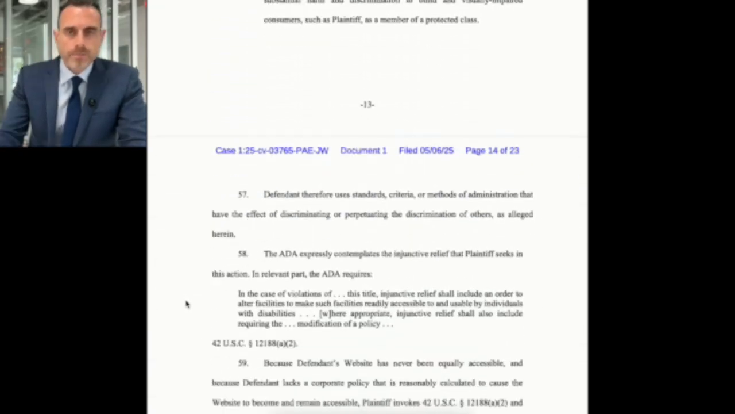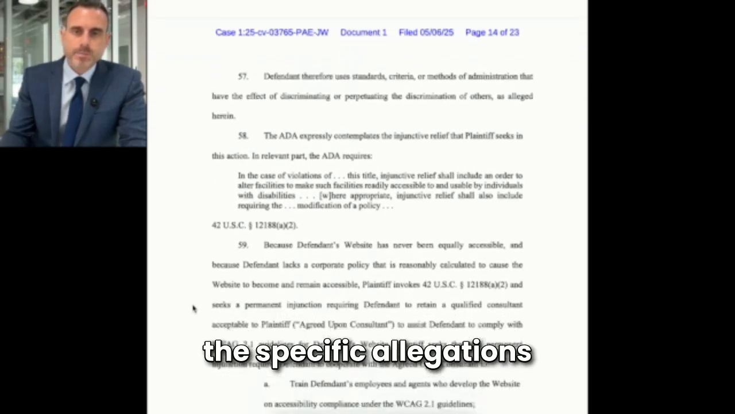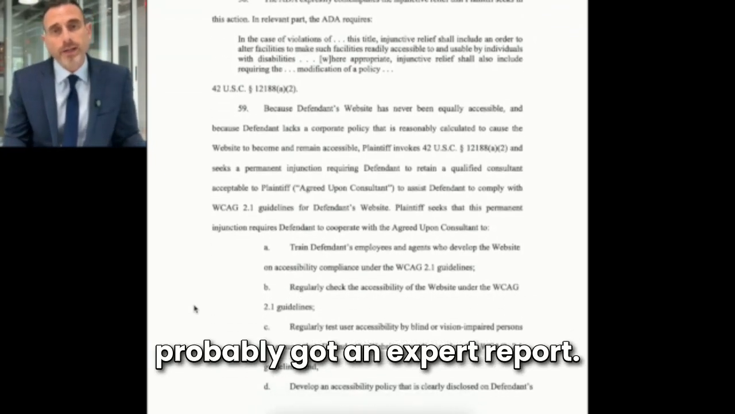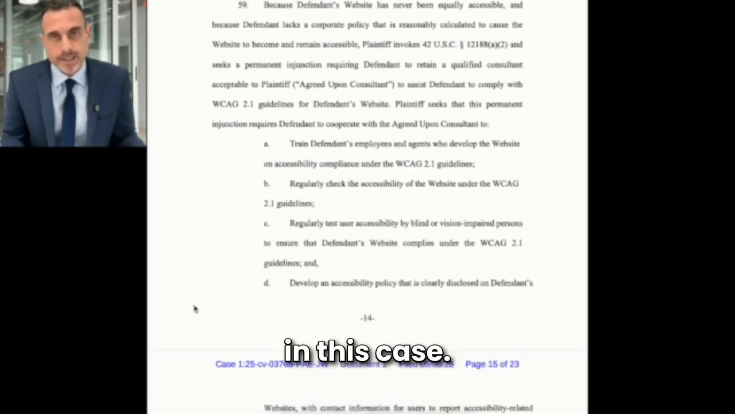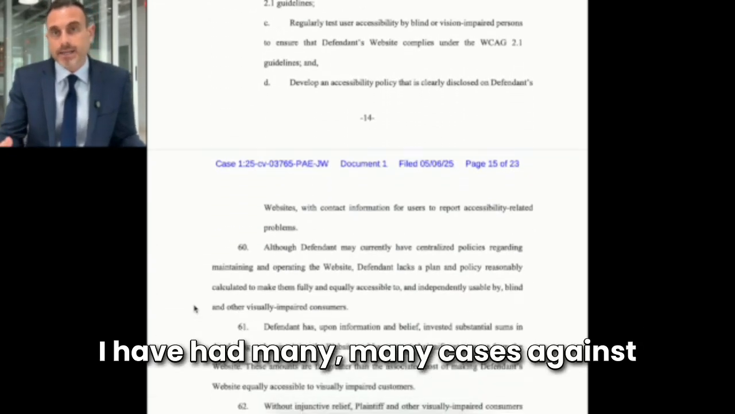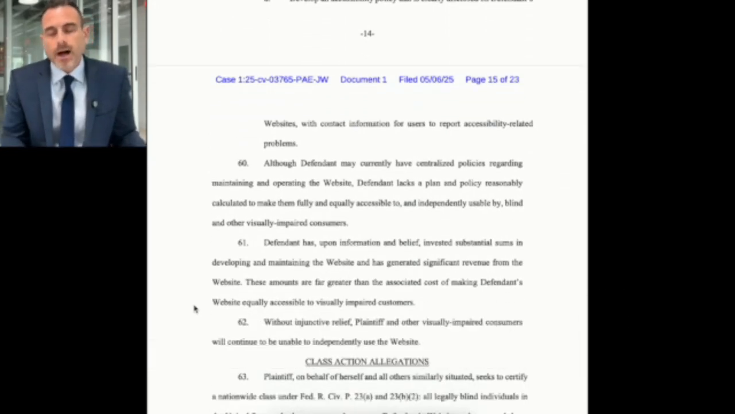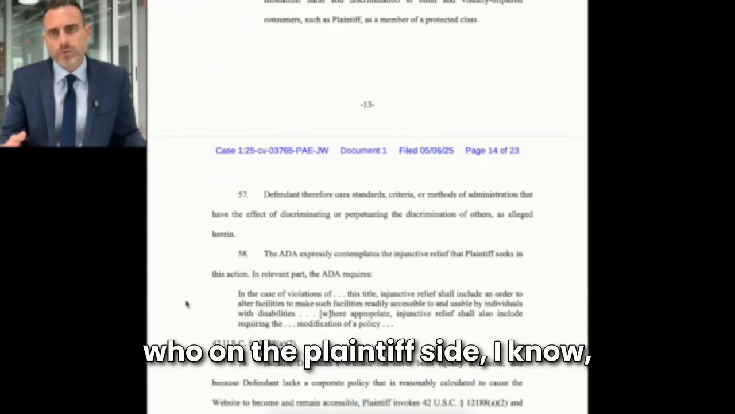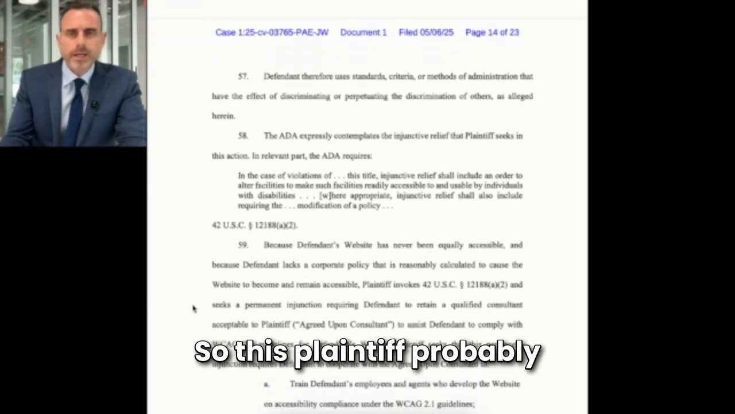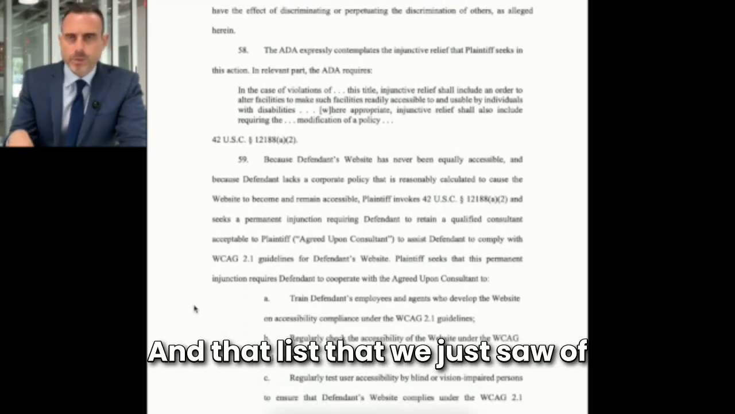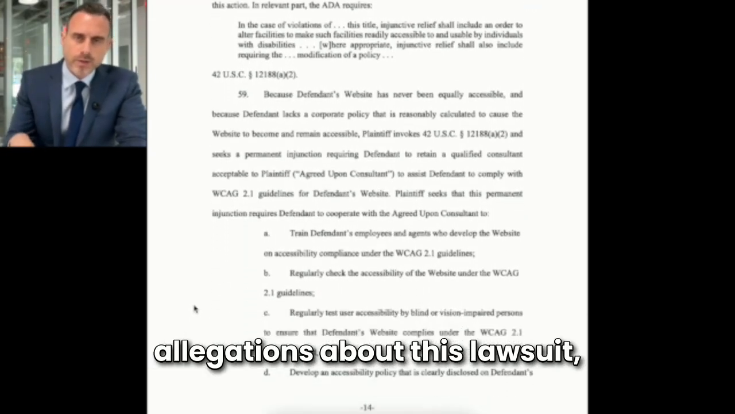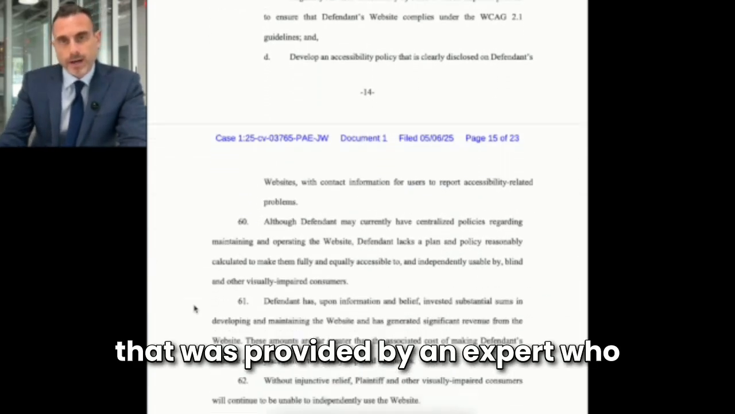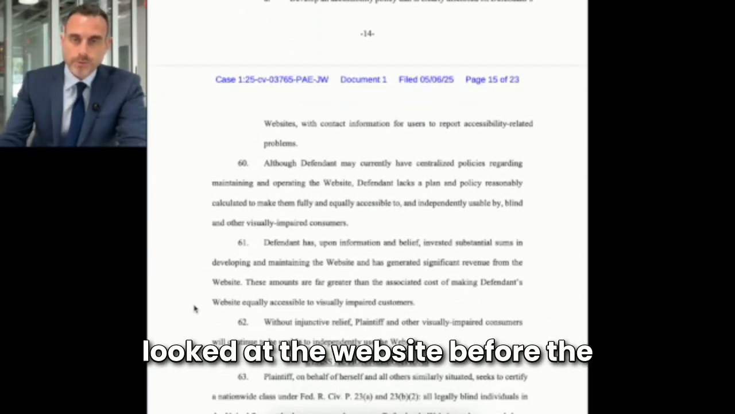We had it before. These were the specific allegations against this website. In particular, the plaintiff probably got an expert report. I don't know specifically in this case, but I have had many cases against the law firm that filed this case, and against many other law firms who, on the plaintiff side, I know usually get an expert report. So this plaintiff probably had an expert report, and that list of allegations about this website in particular probably came directly from a list provided by an expert who looked at the website before the case was filed.